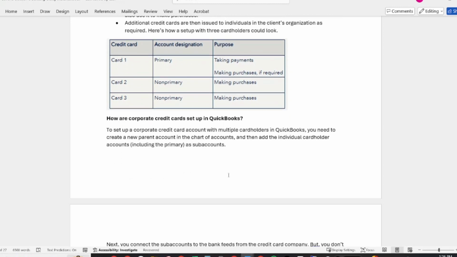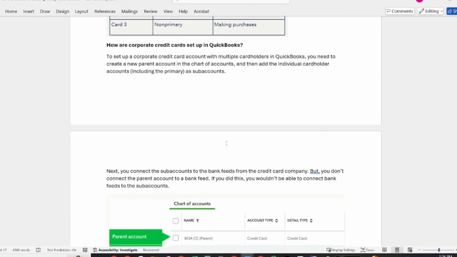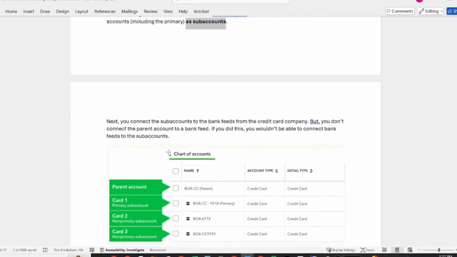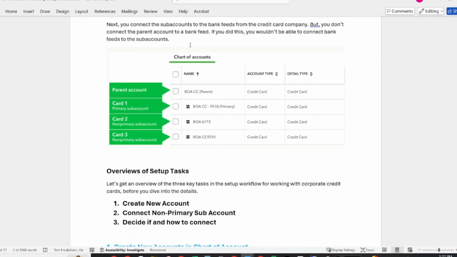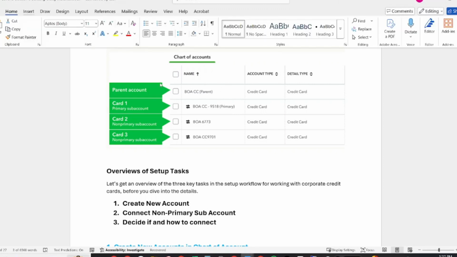How are corporate cards set up in QuickBooks? To set up a credit card with multiple card holders, you need to create a new parent account in the chart of accounts. Then individual card holders should be created as sub accounts there. Next, you connect the sub accounts to the bank feed from the credit card company, but you do not connect the parent account to the bank feed. When you connect the sub accounts, there is no need to connect your parent account.